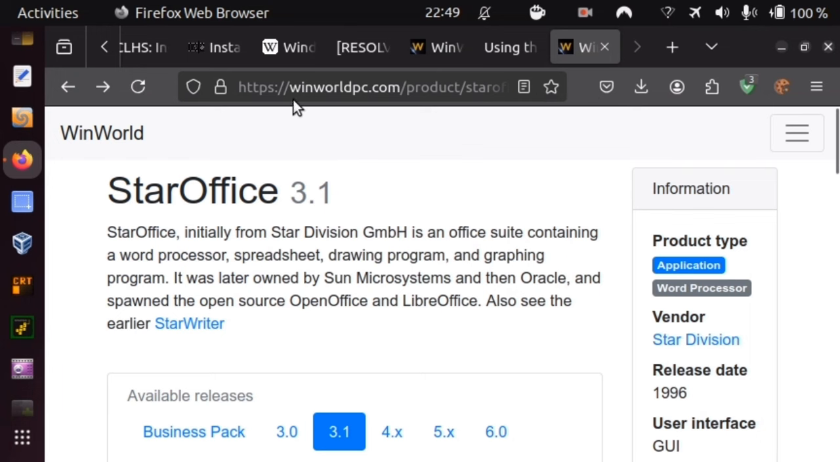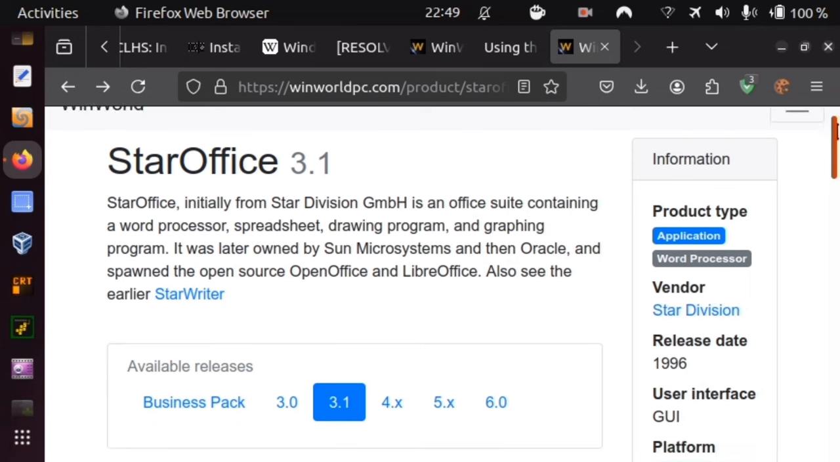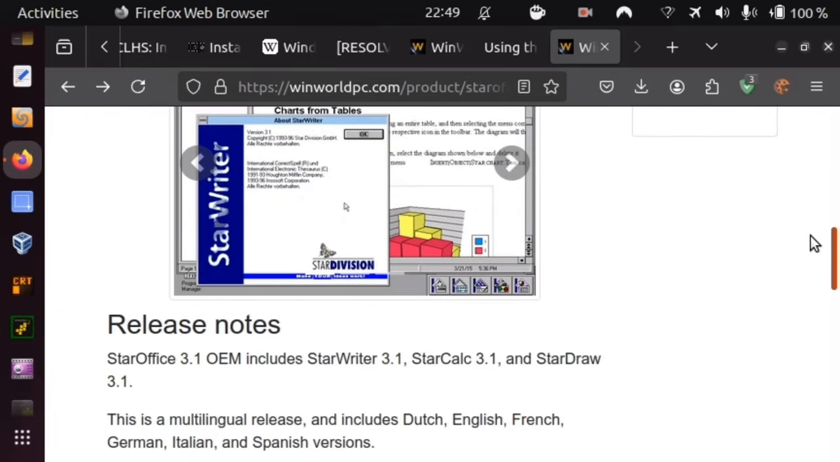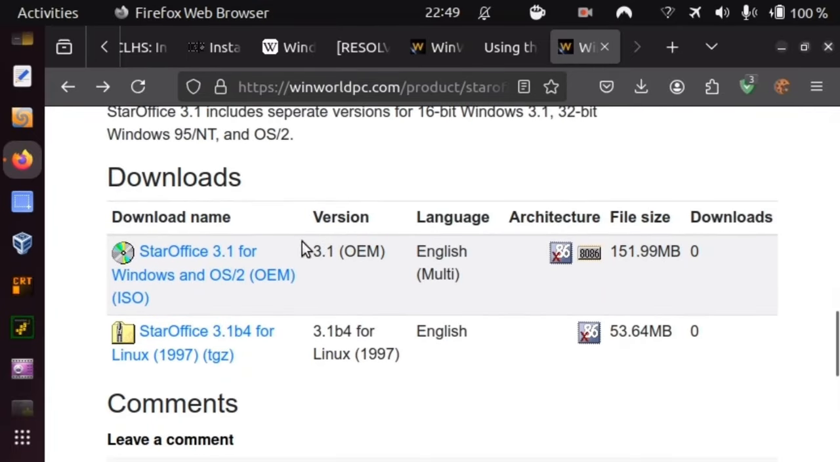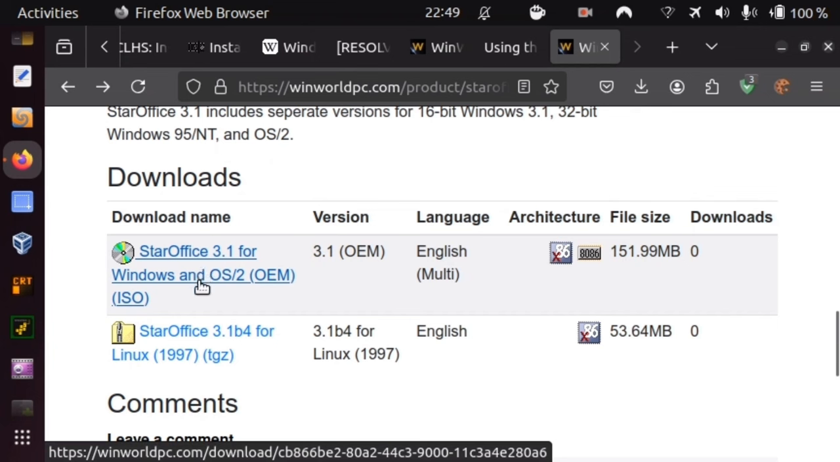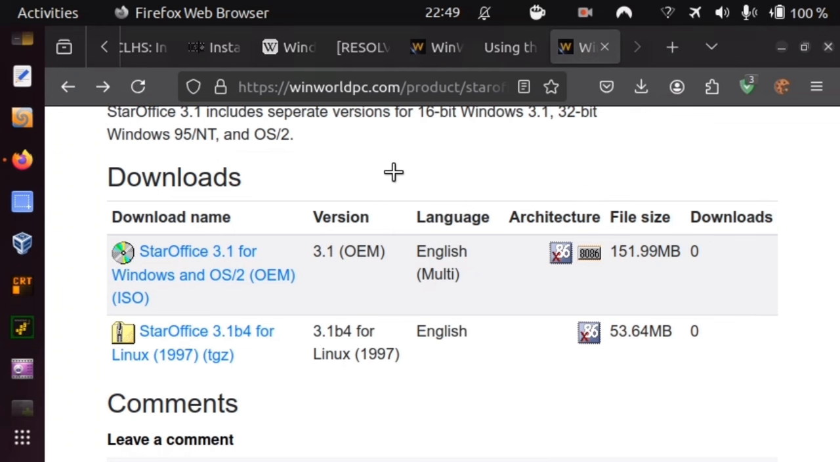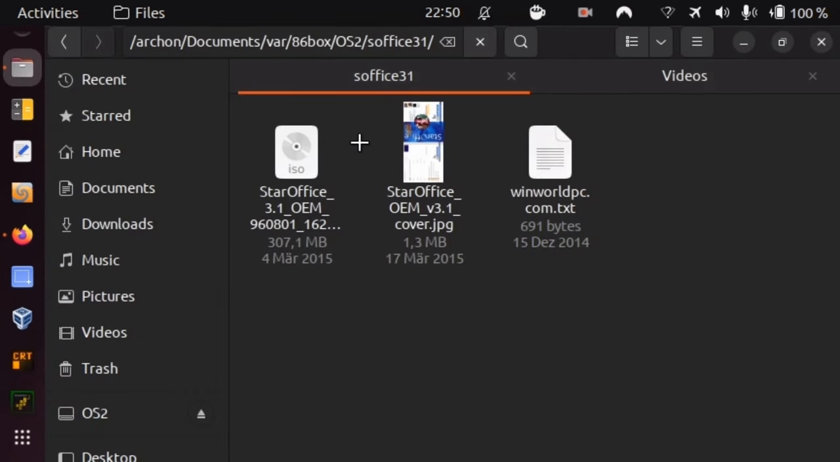And here on winworldpc.com you can find versions of it. And in particular, here is a CD-ROM image, which I'm going to be using in this video, that gives you Star Office 3.1 for Windows and OS/2. Which is marvelous. And this I downloaded and unpacked in that directory here. So here you see the ISO file. And now the point is to put that into the Pocket 386 hard disk so as to enjoy the comfort of an office suite from there.